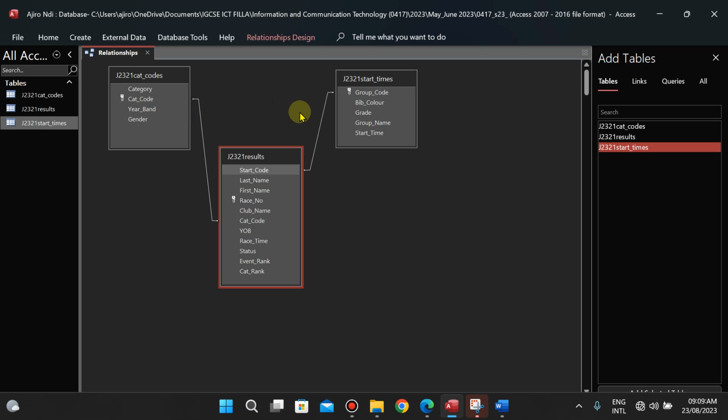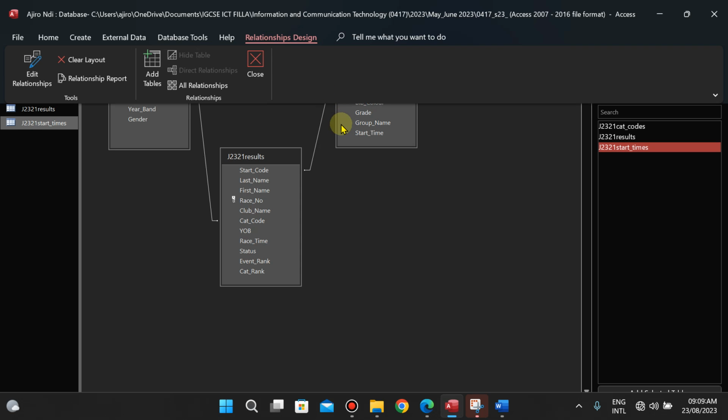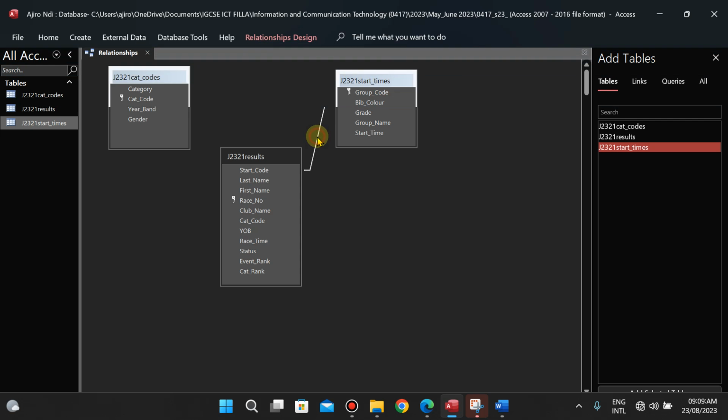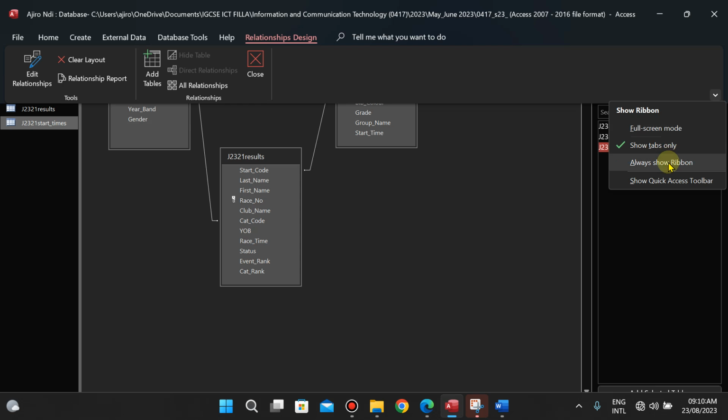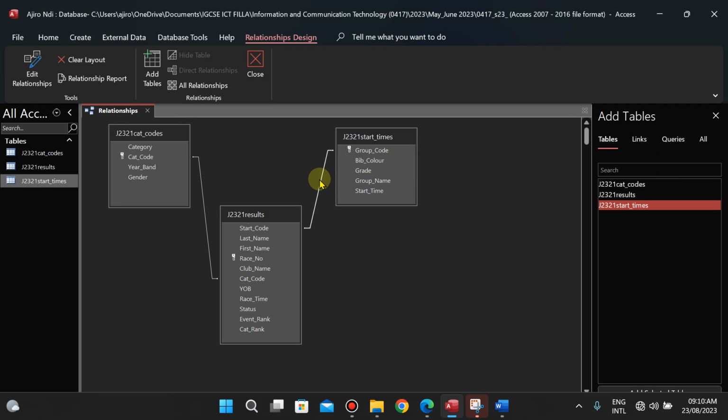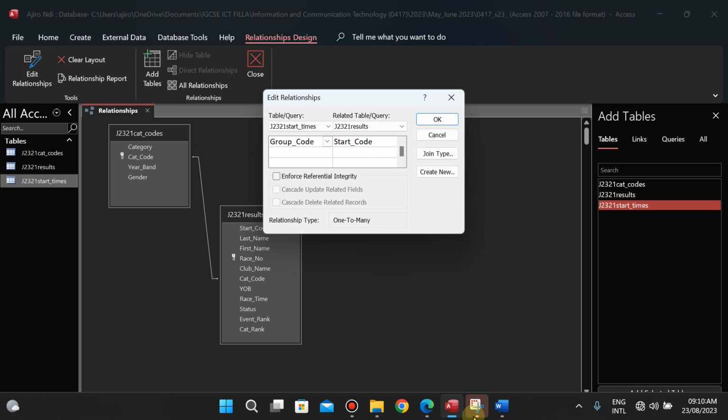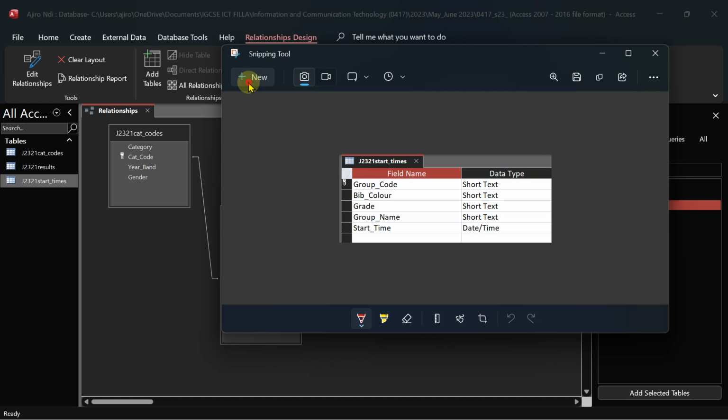So I'm going to click here. Now you click here, right click on edit relationship, or click on relationship design. Click here, click on relationship design. I'm going to do this, sorry. Always show ribbon. Click here, click on edit relationship, and then I'm going to take a screenshot of this. Okay, new.